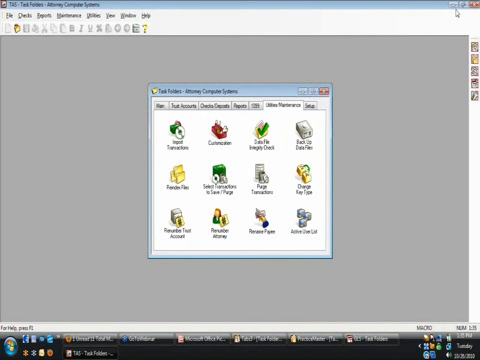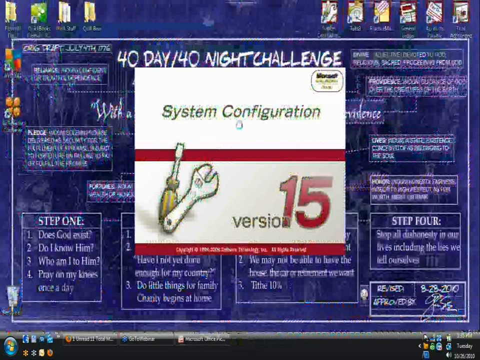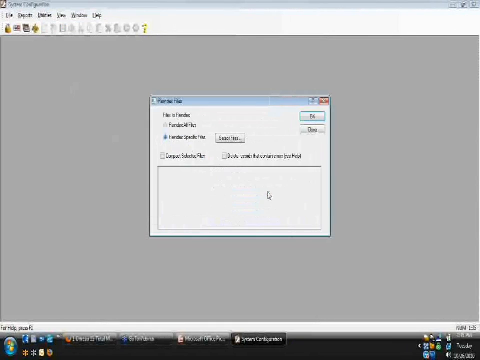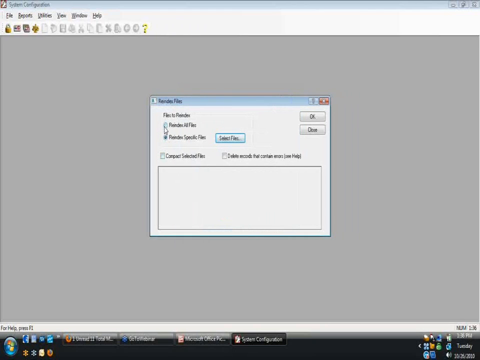The other thing that some people don't realize is that you can also, and I'm going to get all the way back out of everything and go to my system configuration, because there's also a place in system configuration under utilities to reindex files. And a lot of people miss this one. And this is important too, because if you look at the files that are in here, you've got support logs, users, configuration, access, and email status. And a lot of times later on, you could get errors that refer to these files. And to reindex those files, it's under system configuration. So I just come in, and I would do this as a monthly thing as well. And that will go ahead and you can compact, reindex all files, and that's the last place then that you can come in and take care of month end.